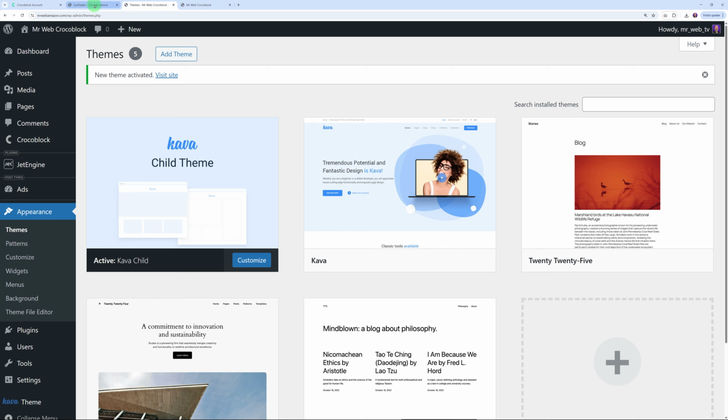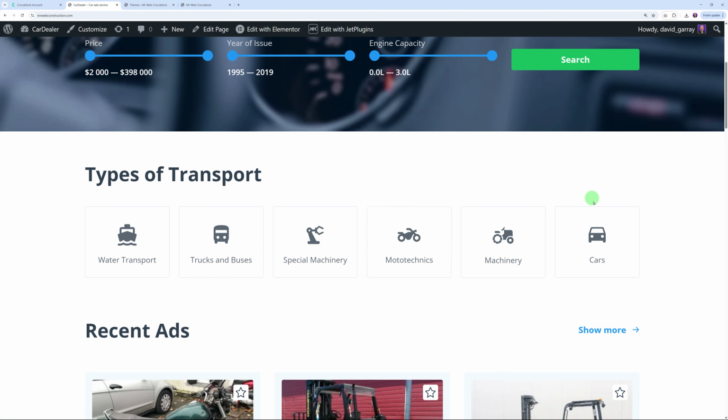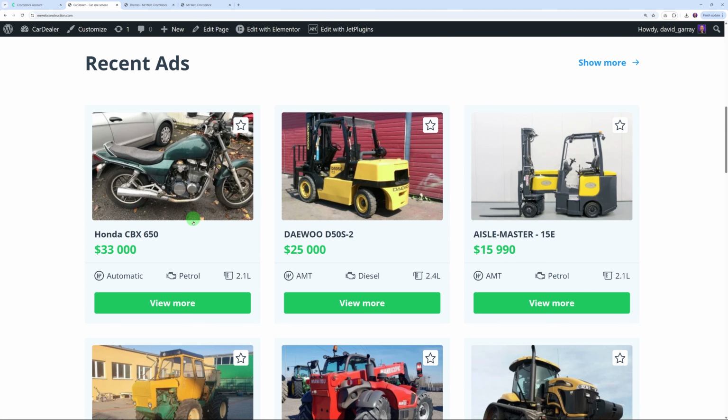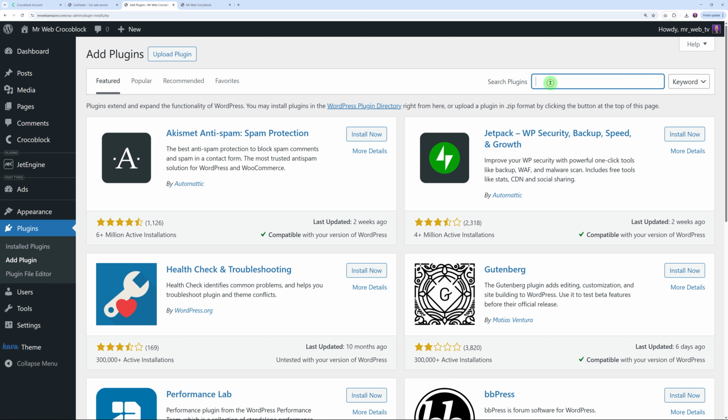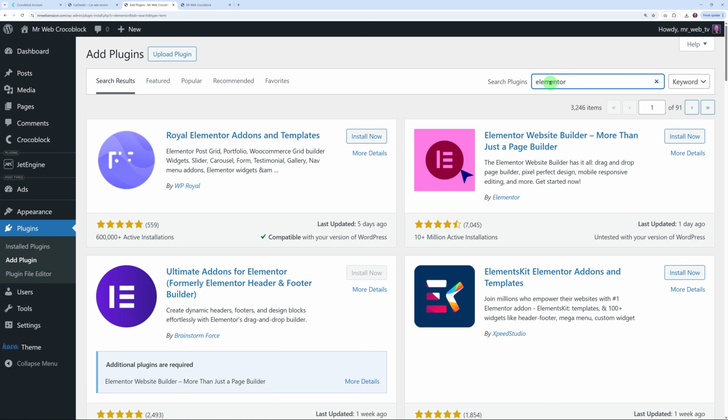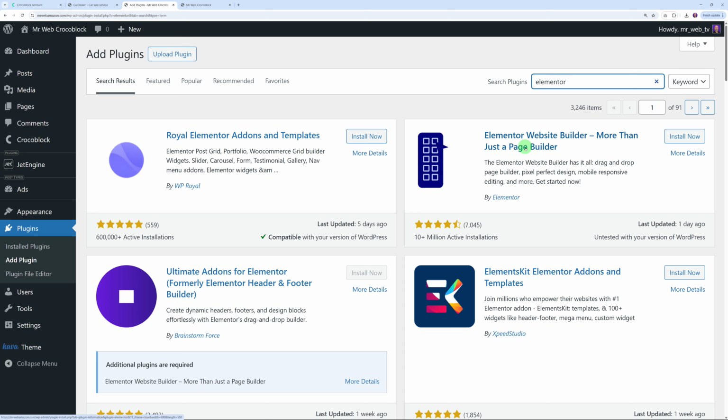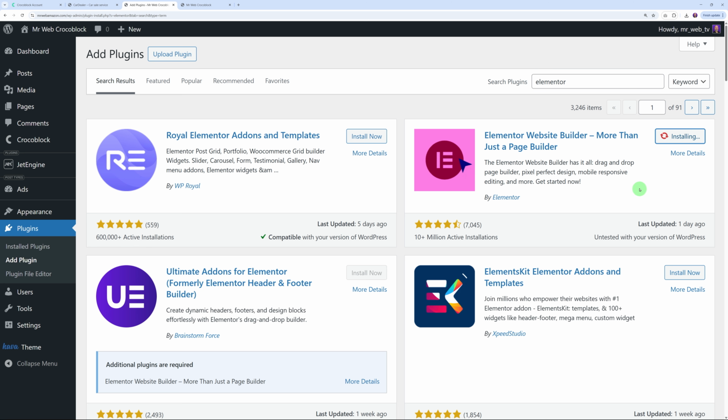Now, if you go back to the front end and have a look, as you can see, that looks beautiful. So how do you design this? Well, we need an additional plugin called Elementor. You're probably familiar with Elementor. So again, we go to plugins, add plugin, and look for Elementor. You don't need the pro version, the free version will suffice. This is the one here, Elementor website builder, more than just a page builder. So just install this, okay?